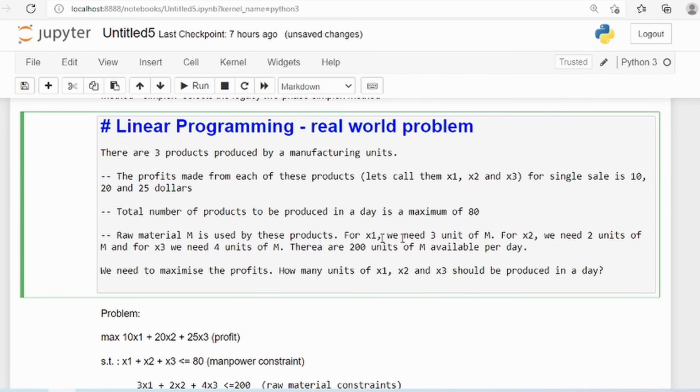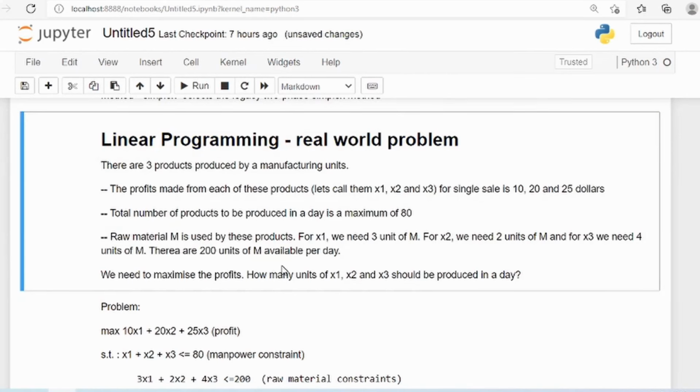Yes, for x2 you need 2 units, and for x3 you need 4 units of raw material. Okay, and there are a total of 200 units of raw material available per day. You can't have more than that. So that's another constraint, right?